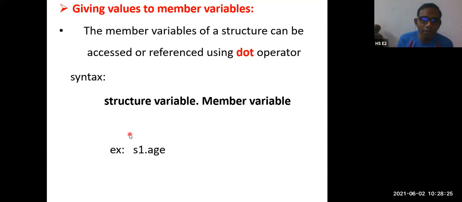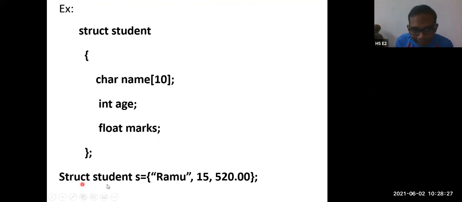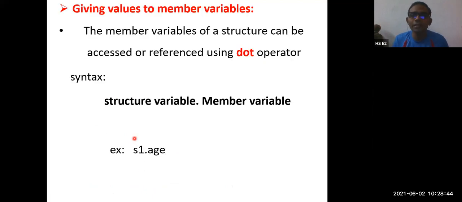In the previous slide, we directly created and initialized S with Ramu, 15, 520. If you want to give values with S as the variable name, then you need to write S dot name, S dot age, S dot marks. That is what we specify in the next slide: using the dot operator, you can provide the values to structure variables. Structure variable dot member variable. The structure variable is S1, S1 dot age. This terminology is important: structure variable dot member variable.